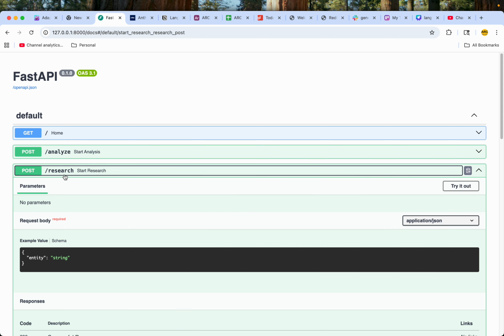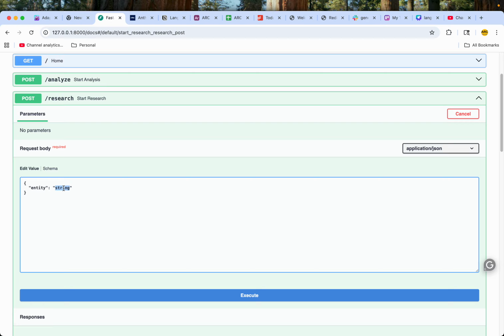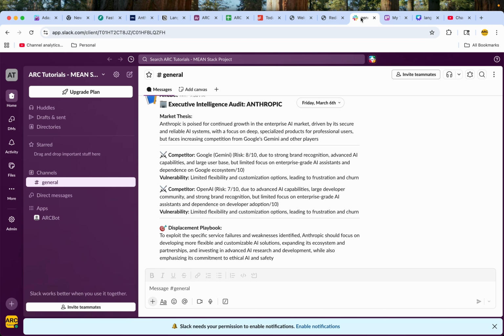So let's go to research. It will ask us for an entity that we are about to search. You can use this for competitor analysis, market intelligence, and much more. So let's say we want to have something about Anthropic. That's in hot news right now. So let's go ahead and do Anthropic and hit execute. I'm going to keep my Slack channel open and you should see a new message coming in.